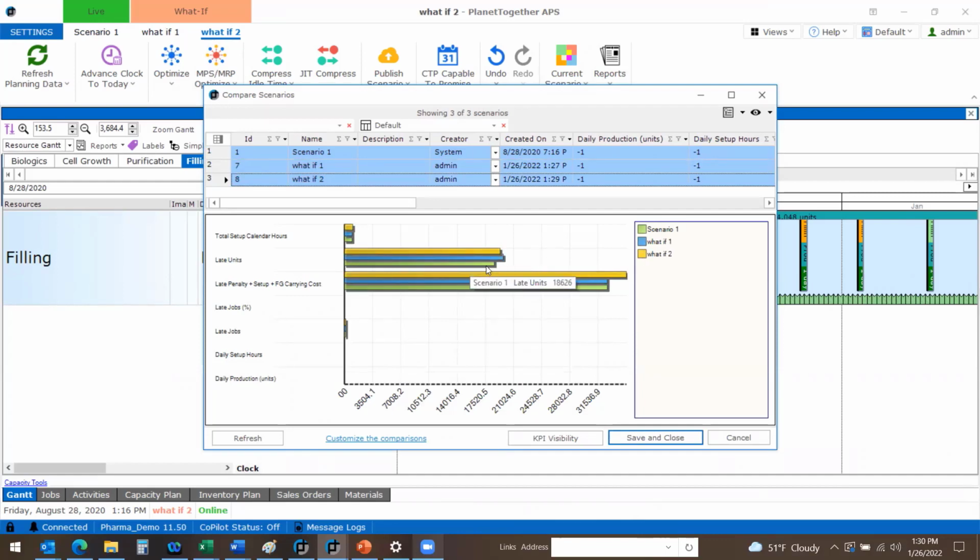Scenario 1 was my live. Scenario 2 is my drag and drop. And scenario 3 is my re-optimization.